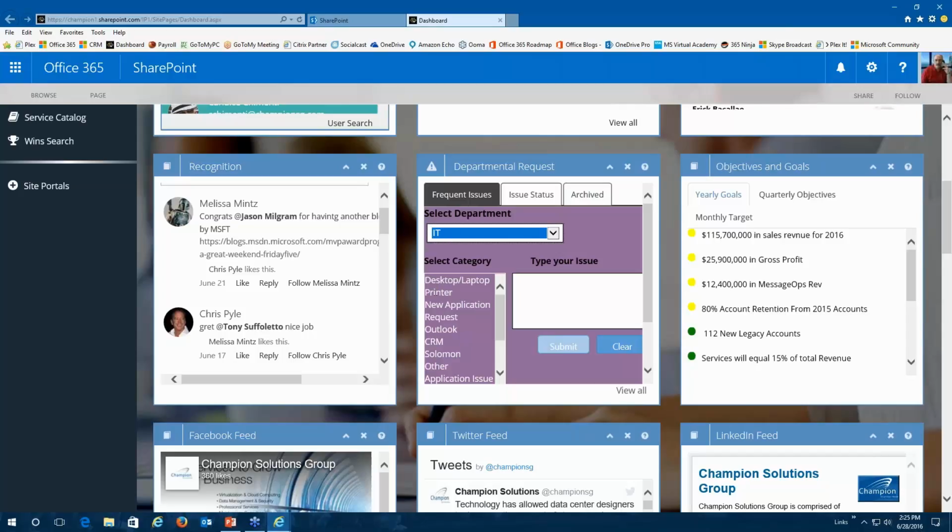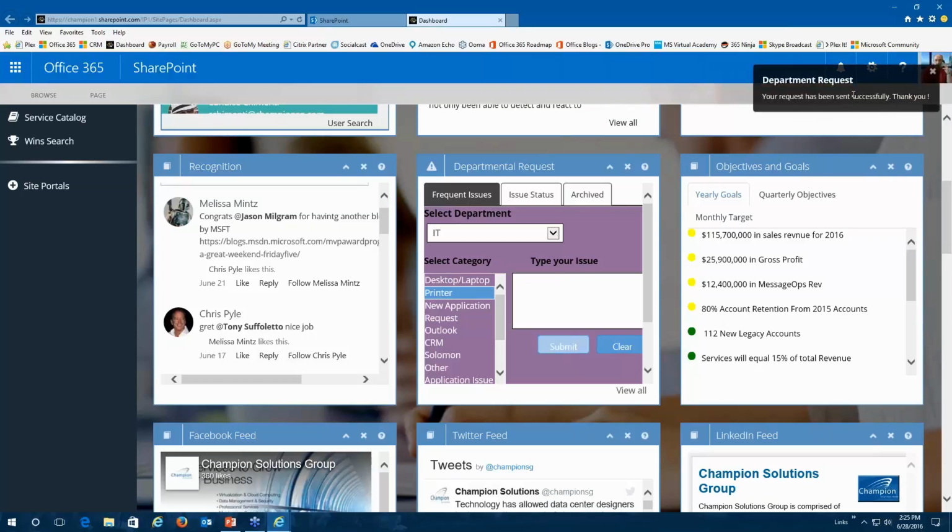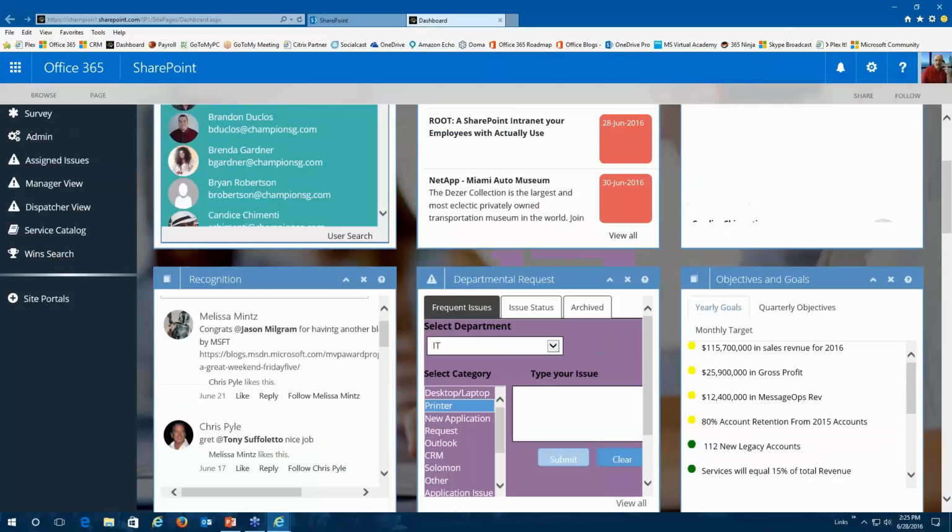So let's go in here. I'm going to pick printer, and let me just tell them this is a test so they don't actually come out here. I need toner. And I hit submit, and a request has now been emailed to the IT department that lets them know that Kevin Vogel, who's logged in here in Office 365, has put in an IT request for printer toner, and they'll come out and be able to give me the toner that I need. And it was that easy to do.